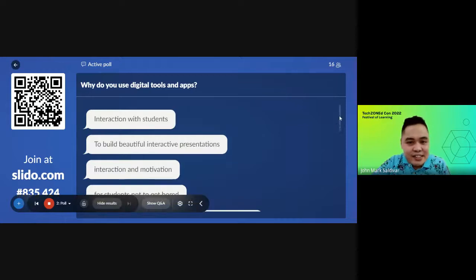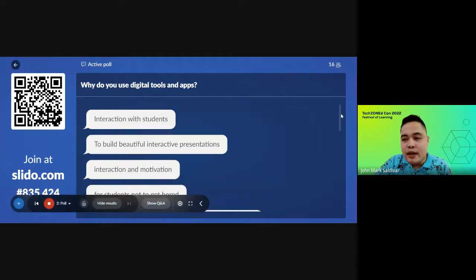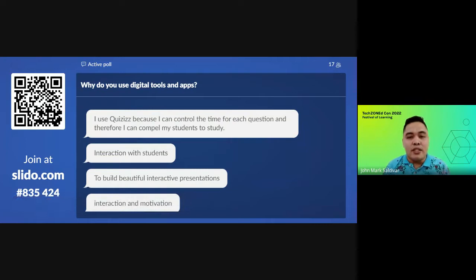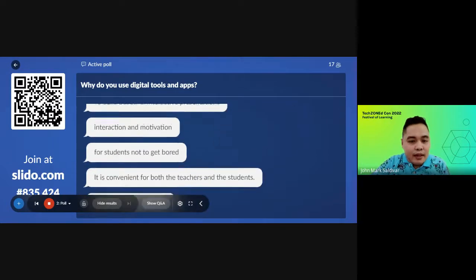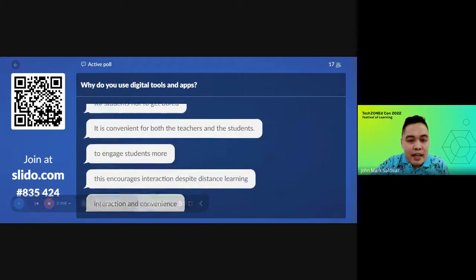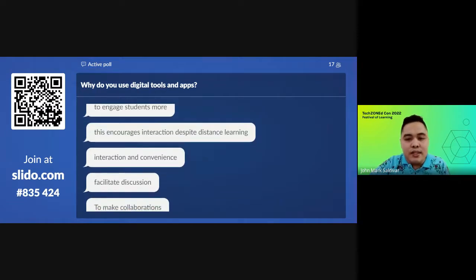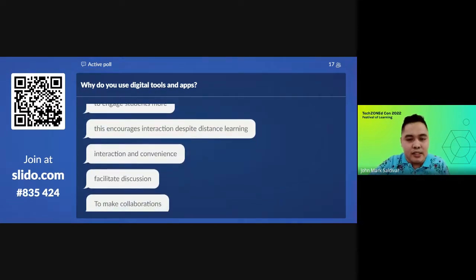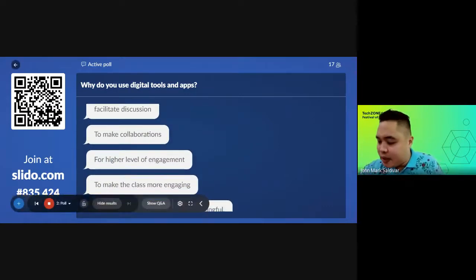Okay, very good answer. So interaction with students, to build beautiful interactive presentations. Now, aside from using PowerPoint presentations, we can make use of other digital tools and apps. Use quizzes because I can control the time. That's true. What else? Convenient. Encourages interaction despite distance learning. This is very true. Facilitate discussion.